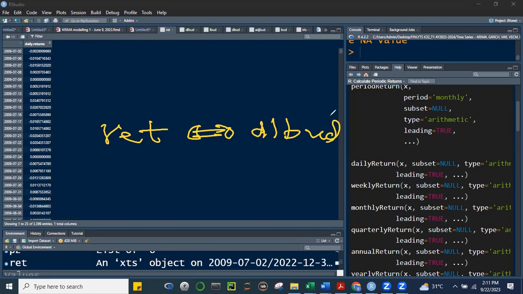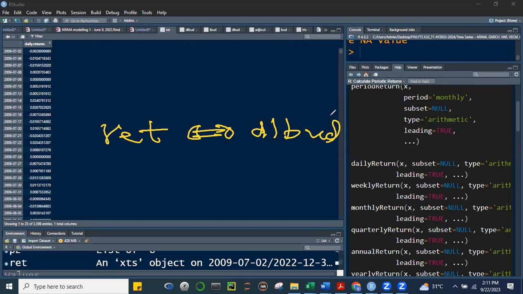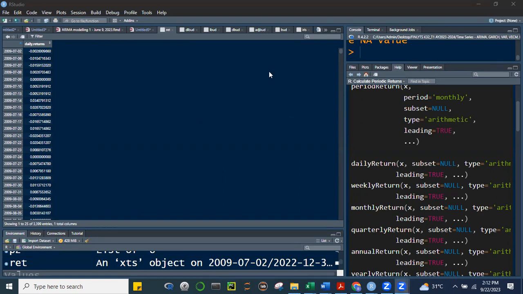So can anyone answer, please? How does the ret object, the one that we created, compare with the DL bud object? I hope you were following, class. So the question is now, okay, Tristan, can you unmute yourself and please explain? Did you compare the values? Yes po, sir. It's both the same po. Same outputs po siya, sir. So same output, okay?